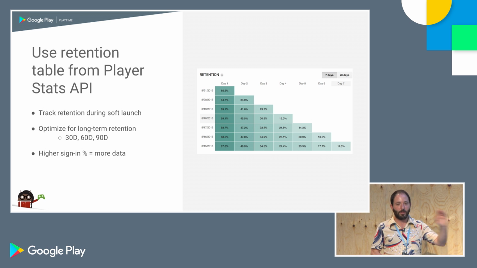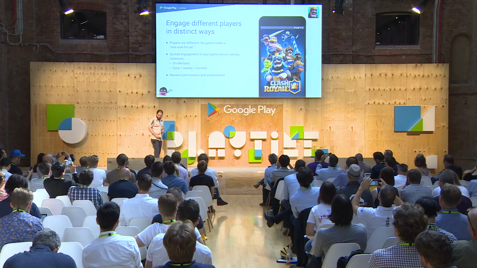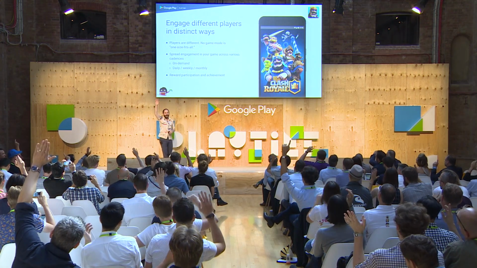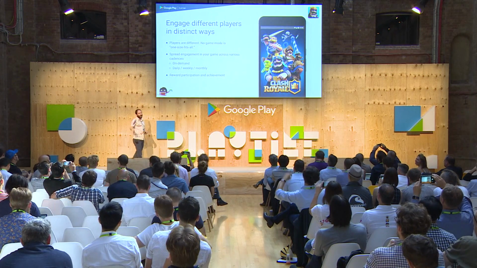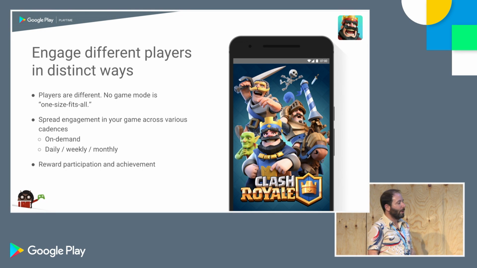OK, so we've talked about how to measure engagement and retention. Awesome stuff. How do we actually engage and retain players? Let's do this really quickly before we have Fred come up and talk about value. Who here has played Clash Royale? I want all the hands to go up. Yeah, awesome. An amazing game. It's topical because it just launched this year and everybody loves this game.